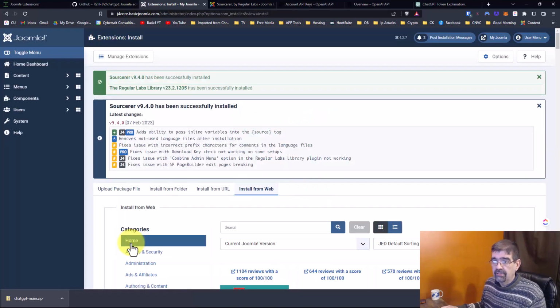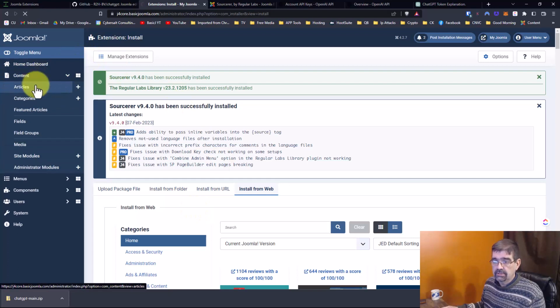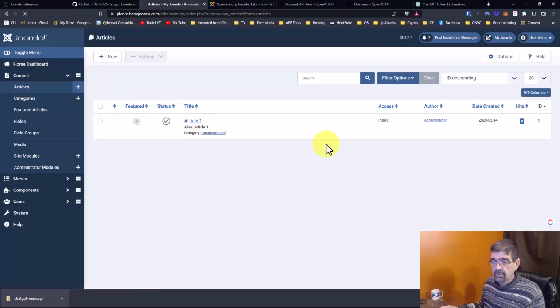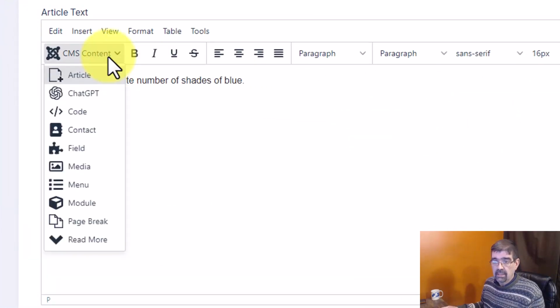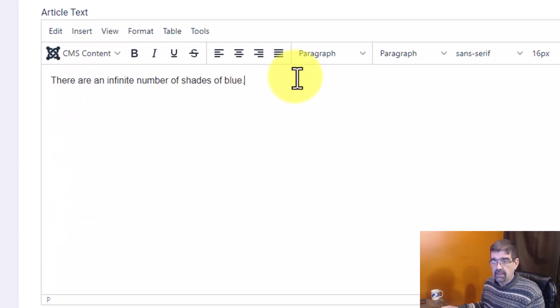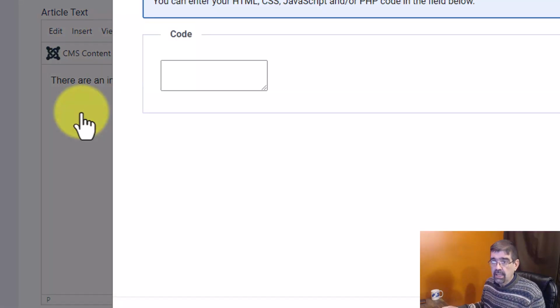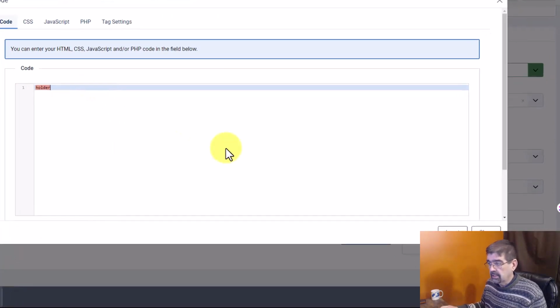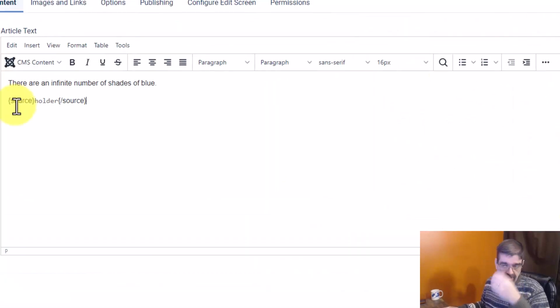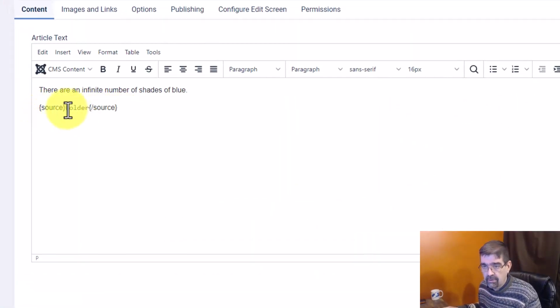Now, once that is installed, and I think maybe it has been published, we'll go to articles. And let's go back to our original article here. And now you will see on the left-hand side here a button for code. Now, let's make a new line. And we're going to do this. We're going to go CMS content, code. And in here, this is where we can paste JavaScript. But for right now, I'm just going to place one word called holder. Okay. And insert. Now you'll see there is an opening tag and a closing tag, source and holder.